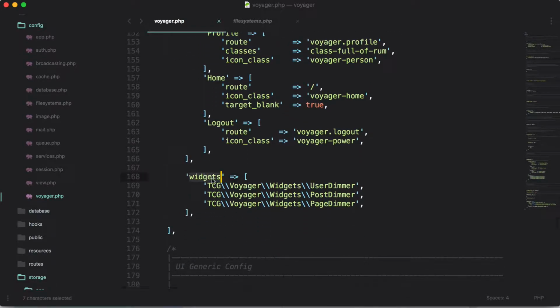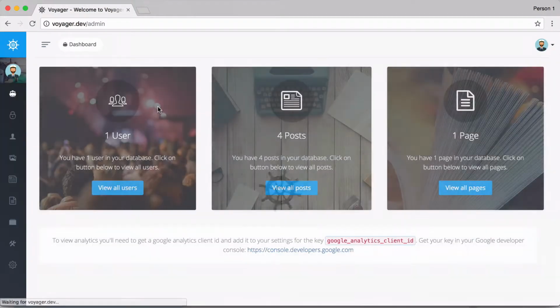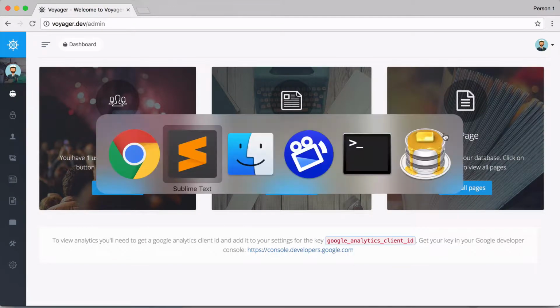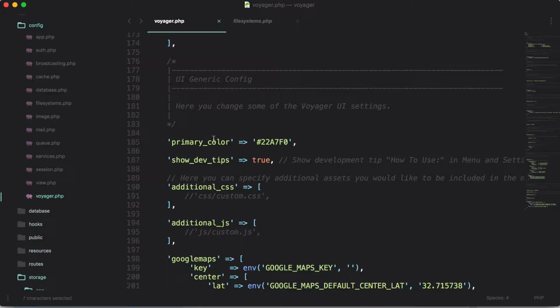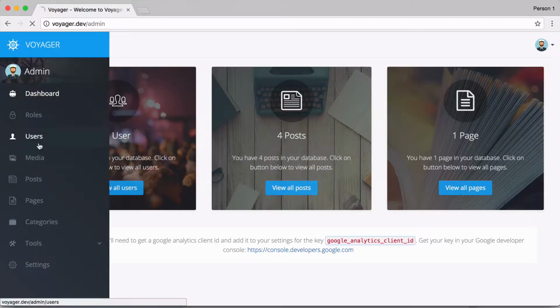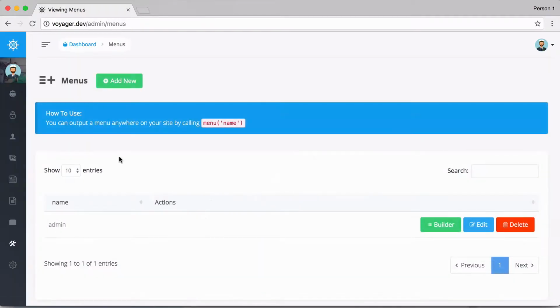Then here we have the widgets, and I will be going over this in a later video, but right now you can see that we have this user widget, we have posts and page, and that is what is showing up once we go to the main dashboard. You can see we have user, posts, and pages. Next we have some UI settings. You can specify a primary color, and right now the primary color is that light blue. You can also specify if you want to show dev tips, and the dev tips are just some helpers to let you know how to display stuff. Say if I were to go to the menu builder, it has this how to use. So there are some development tips that you can choose to either show or hide in the admin.